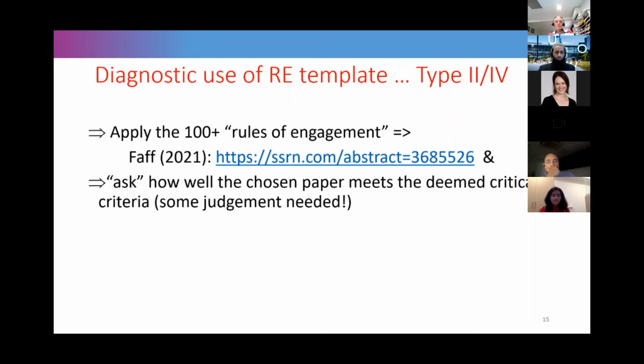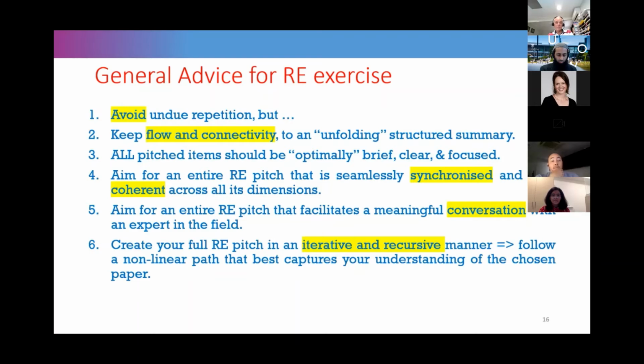Now, if you want some advice on the diagnostic use of the RE template, there's a paper that I've got on the SSRN. It's 100 plus rules of engagement, and it's worth a read. It will be particularly helpful for your type 2 and your type 4 reverse engineering pitch exercises. So some general advice in terms of doing the exercise: avoid undue repetition, but keep the flow and connectivity to an unfolding structured summary.